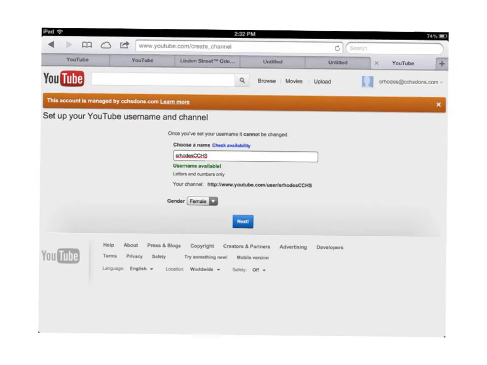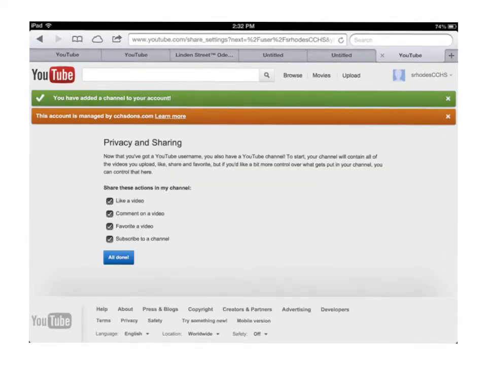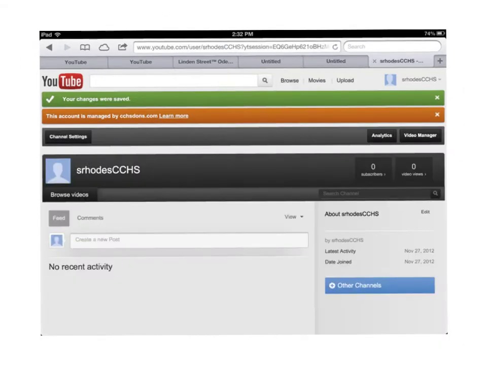Once you choose a channel name, underneath your name, it will show you in green if your name is accepted, and will say username available, like you see here. The next one is for privacy and sharing. I recommend leaving all of them checked and going on from there. And now you've successfully made a channel.